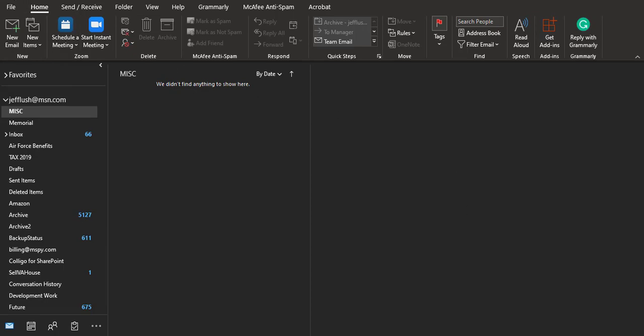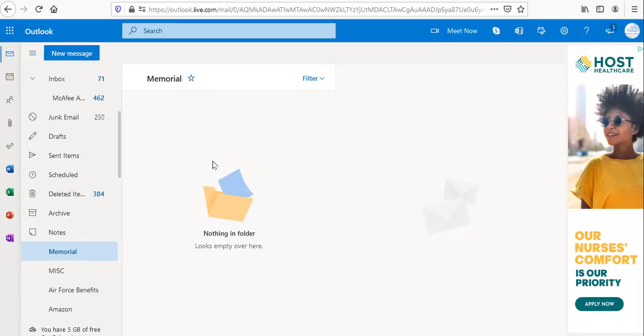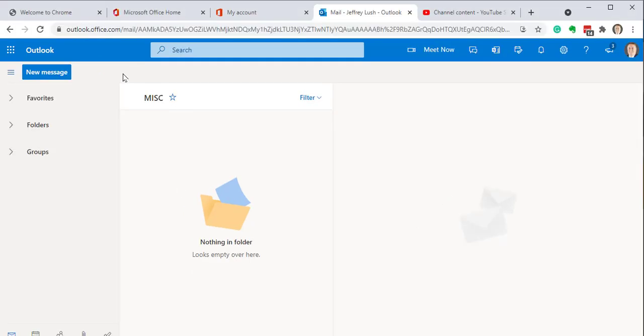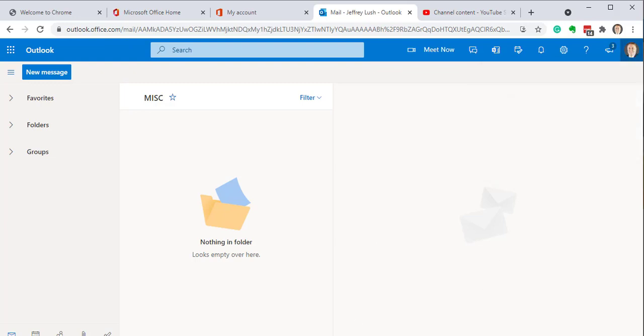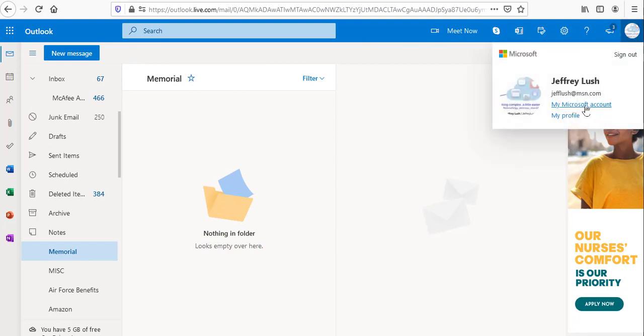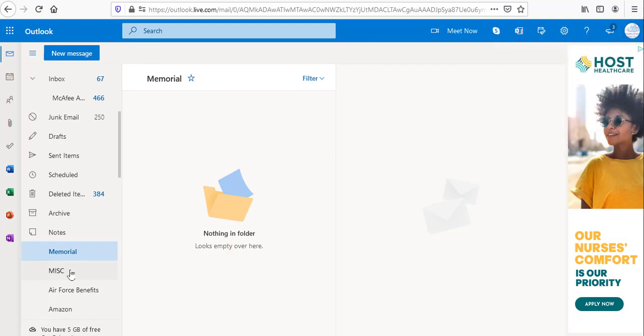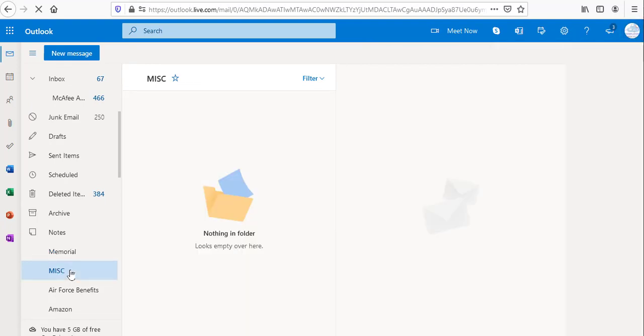But let's go ahead and look at the web client right now. And when I say web client, what I'm talking about is Outlook, and how Outlook works within the environment. So let's go ahead and see where the web client is for that email. There we go, right there. Oh, and there it is right there. It's already popped up, miscellaneous.